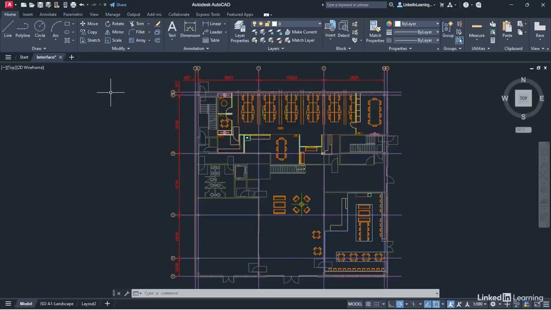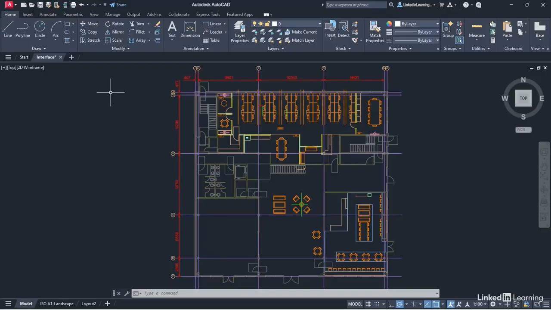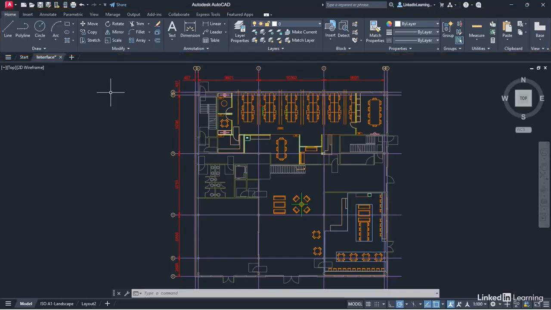We're staying in our interface.dwg file. And as you can see, nothing has changed from the previous video. What we're going to do, we're going to take a look at the AutoCAD ribbon and the AutoCAD ribbon panels in this particular video. Now, the ribbon is the big, long, thin part with all the icons on it at the top of your AutoCAD screen.